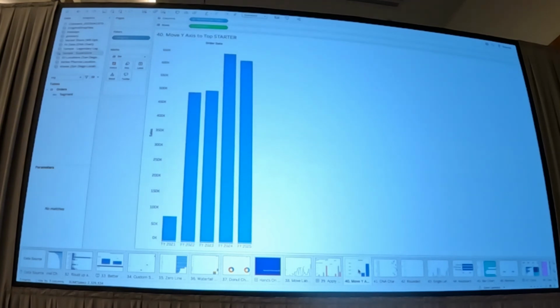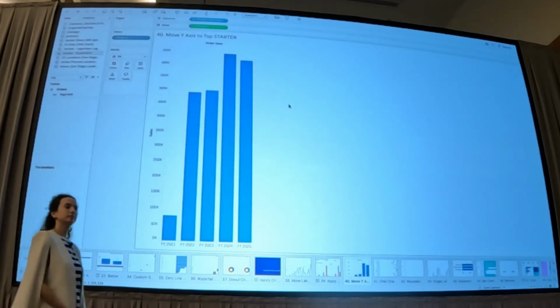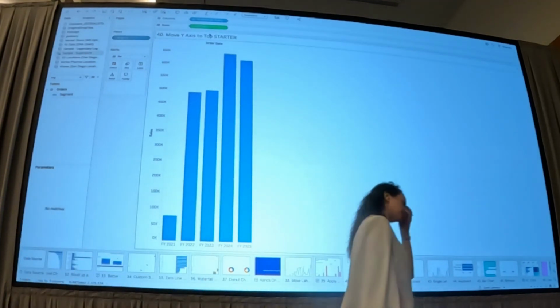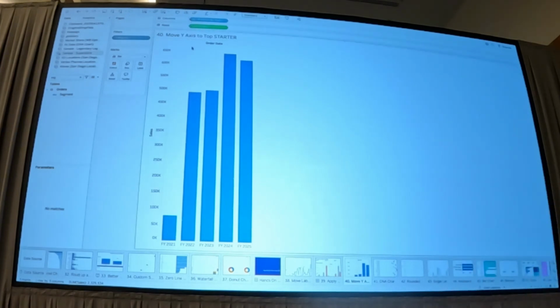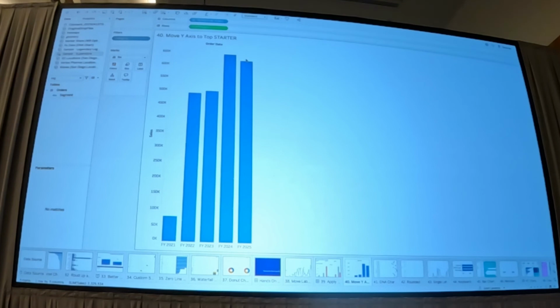Next one, I'm actually going to come back to because it's a bit longer, so if we've got time, we'll come back to it. Another quick, simple one is just to move your axis to the top. Sometimes this really frustrates people. They build a chart, and for example, I've got all of the years down at the bottom here, and they want it to show at the top of the visualization.